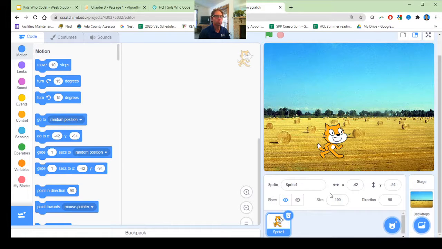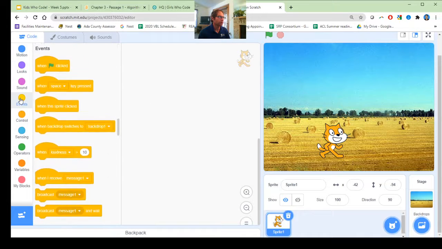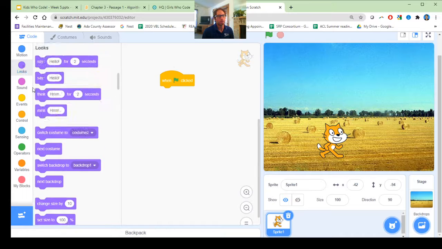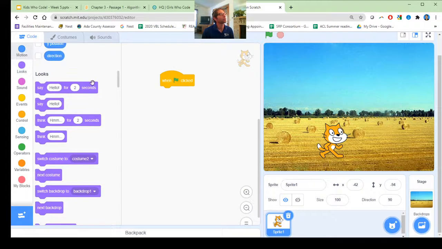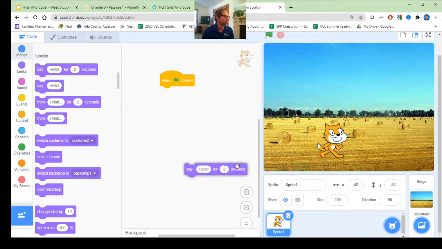Okay, so first thing we're going to want to work on here is coding Scratchy, and we're going to go ahead and go over here to the side buttons, and we're going to grab the when green flag is clicked block, drag that over, and then we're going to want to have Scratchy do that little dialogue where you saw the little word bubbles before we get started. So to do that, we're going to go over here to the looks button, okay, and then we can just grab one of these purple blocks, say hello for 2 seconds.